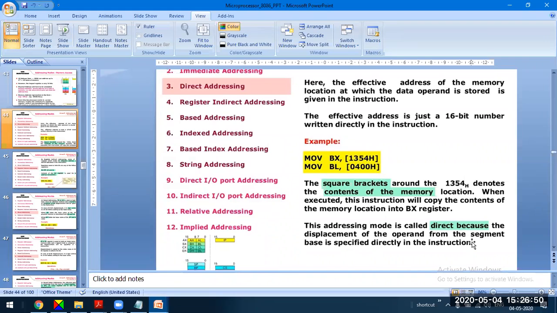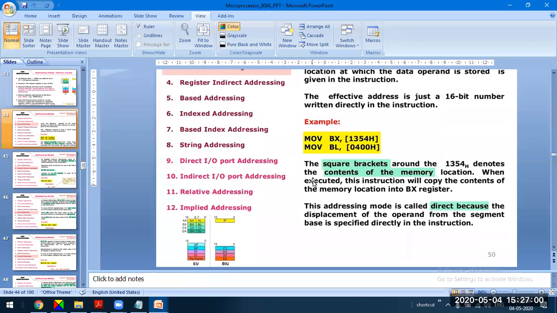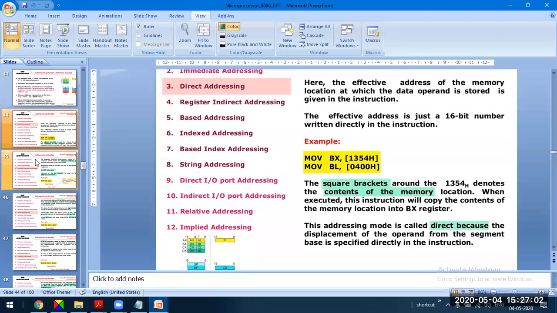This addressing mode is called direct because the displacement of the operand from the segment base is specified directly in the instruction. So whatever the displacement should be, we specify it directly in the instruction. Fine, so let us look into the next addressing mode.